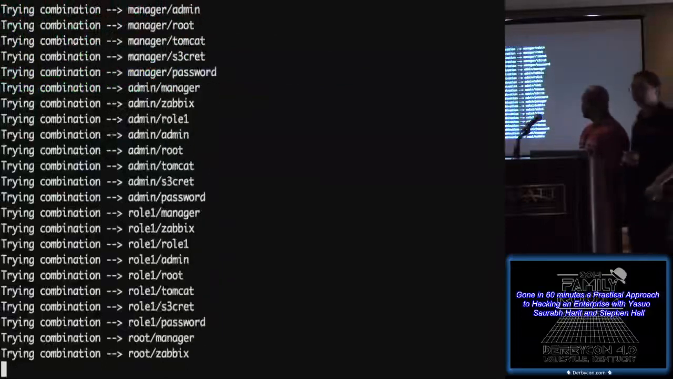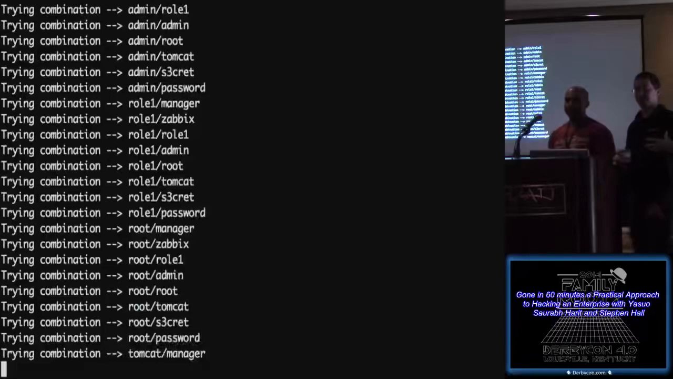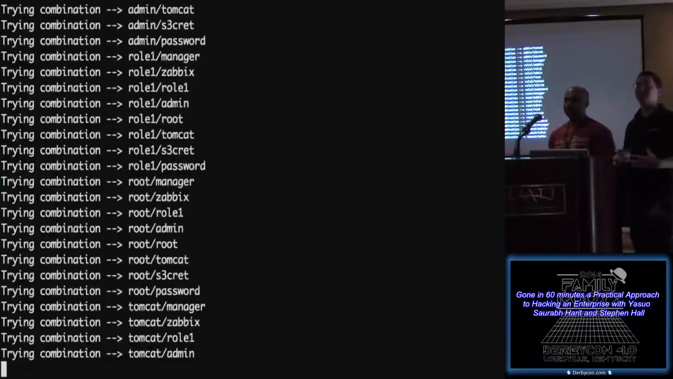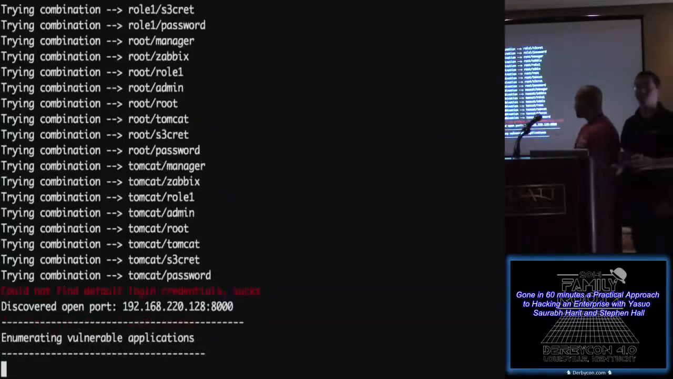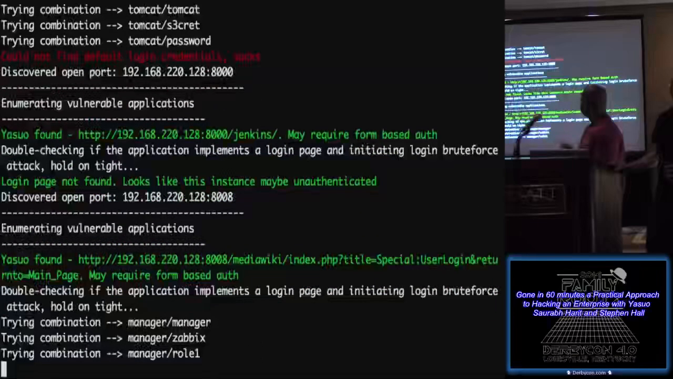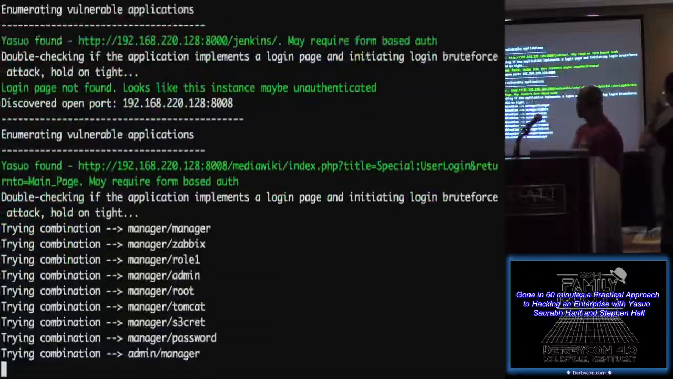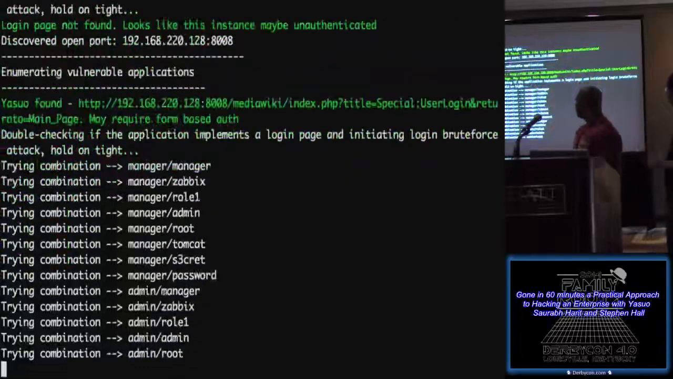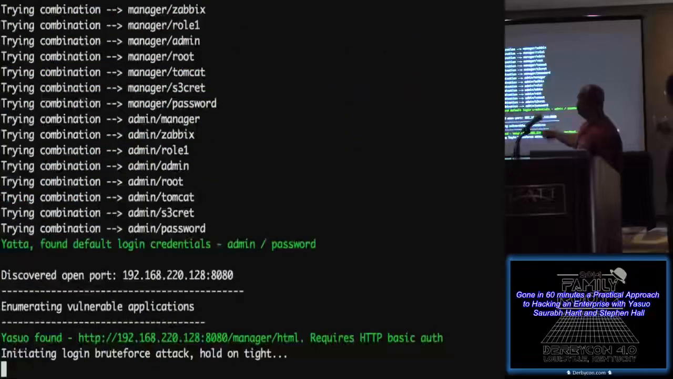And like we said, the username and password lists and the application list can be tuned to match whatever technologies you're using there, so the amount of requests you send out will be a lot less. It found a couple of other applications. That's a MediaWiki application. Then it found Tomcat.